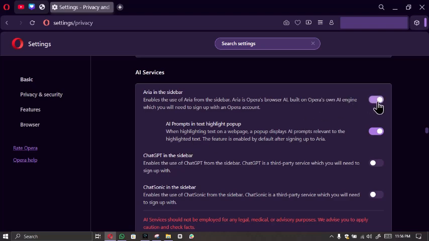Now once you toggle this on, what you've done is that if you enable the use of Aria from the sidebar, Aria is, like I said before, Opera browser's AI built on Opera's own AI engine, which we need to sign up with an Opera account to access.